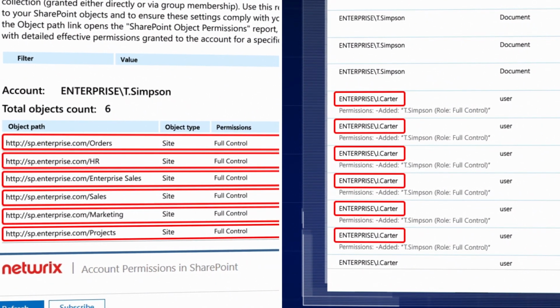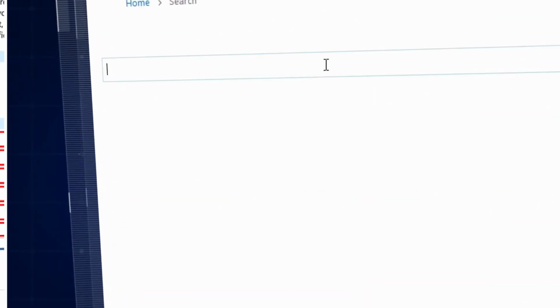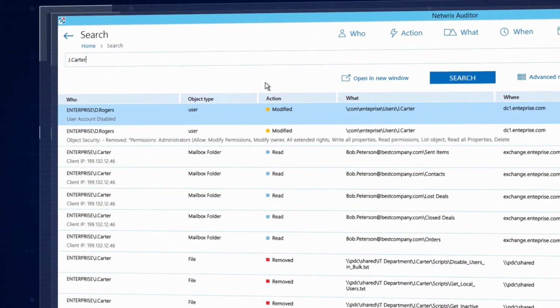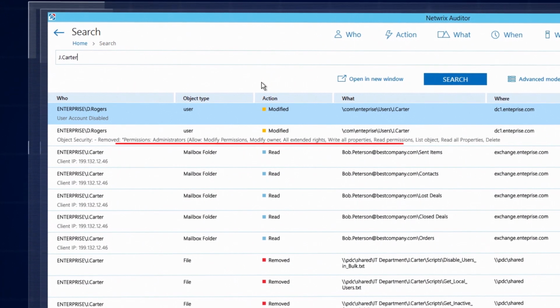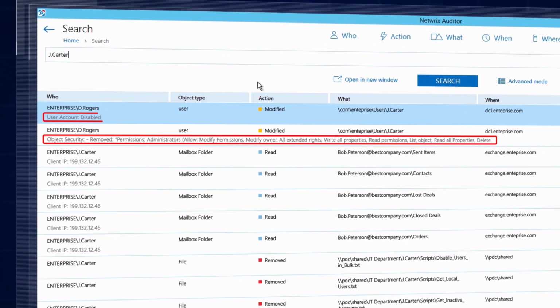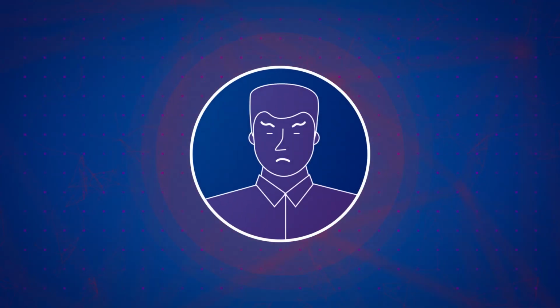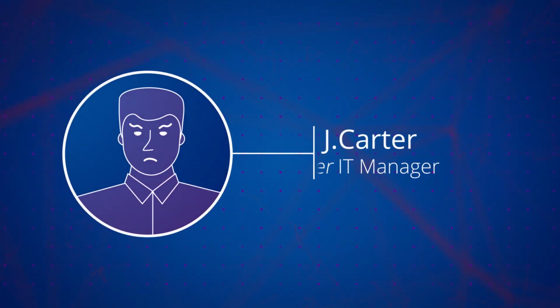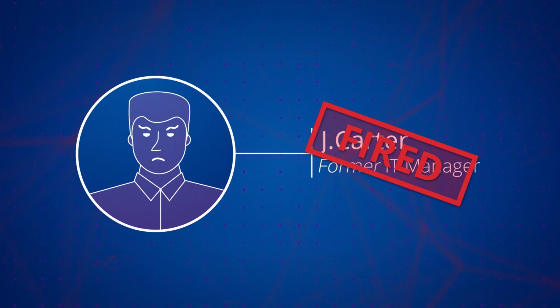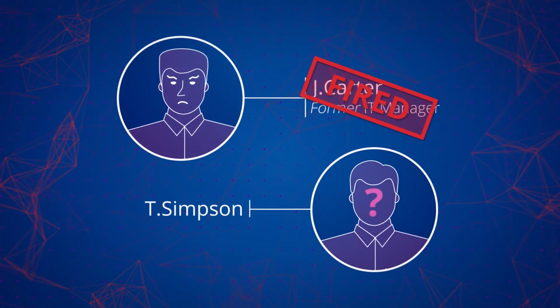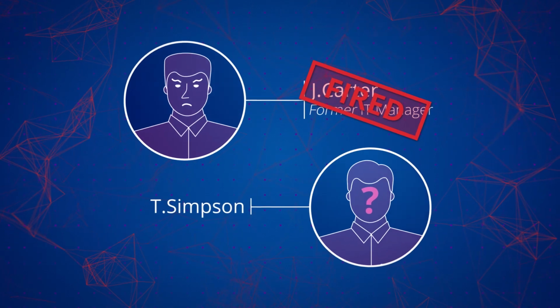But who is he? Rob hasn't heard of him. Let's run another search to review J. Carter's activity. That account seems to be disabled at the moment. It was removed from privileged groups and then disabled by Doug, a senior system administrator. Doug says J. Carter is the former IT manager who was fired and that there is no employee named T. Simpson working at Best Company. This is getting more and more suspicious.